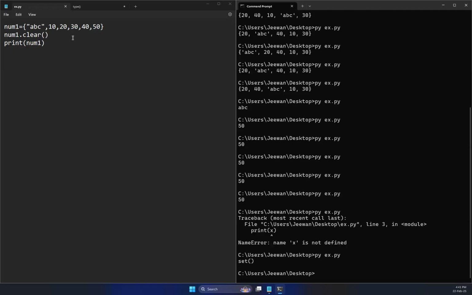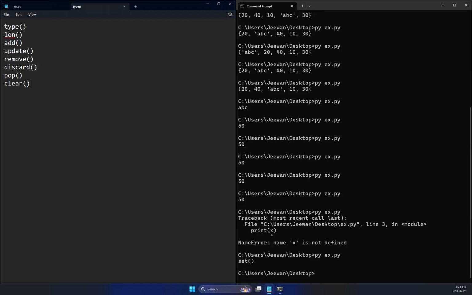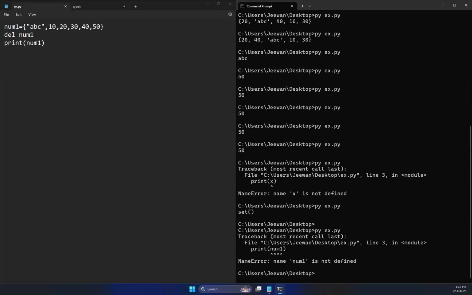Now we have discussed discard, pop, and clear, and we have delete and set name. Using the del keyword, we can delete the entire set, as we did in the list as well. After deleting, it will give you an error saying the name number one is not defined. That's how you can delete the set.